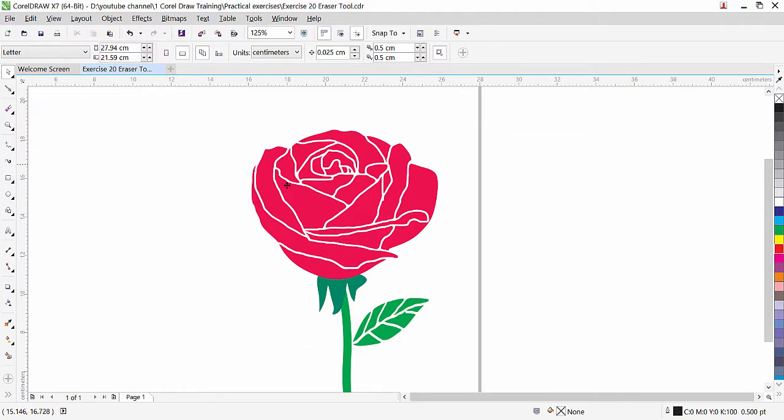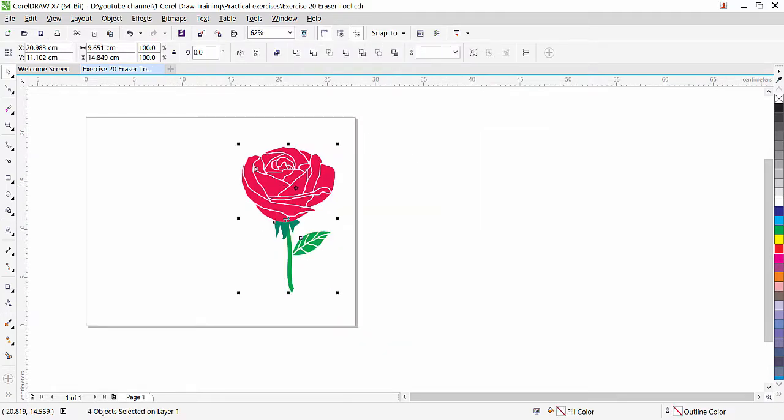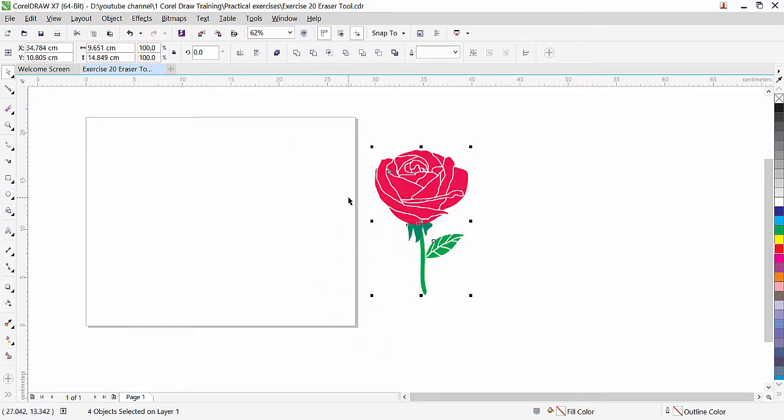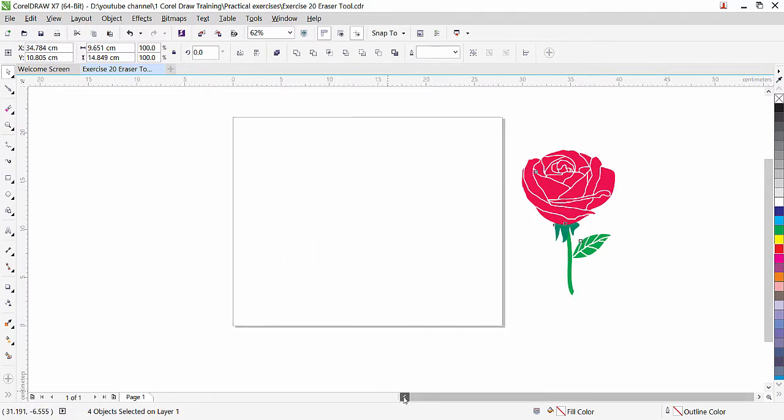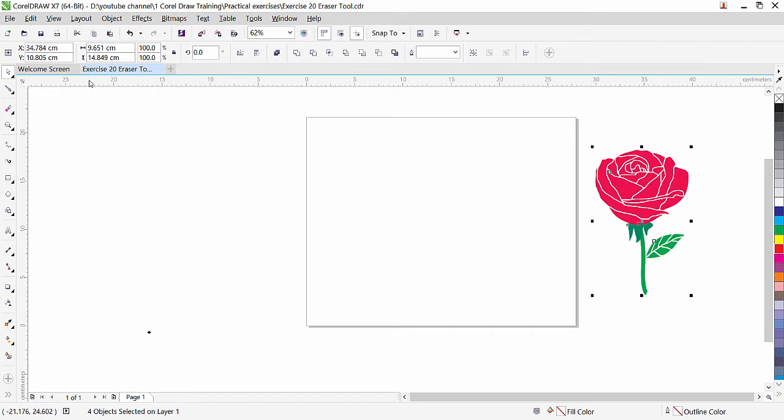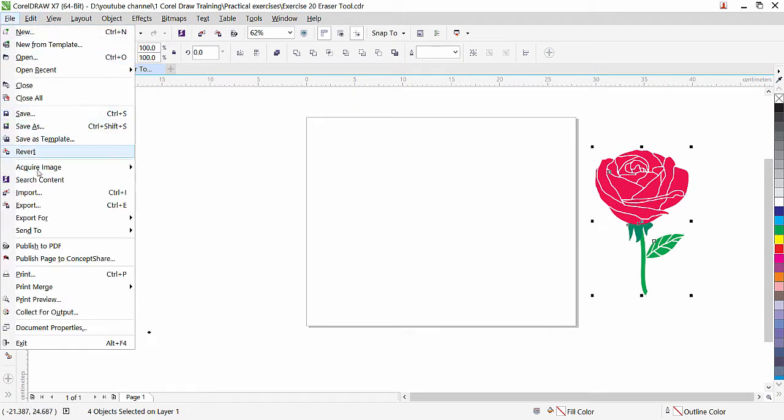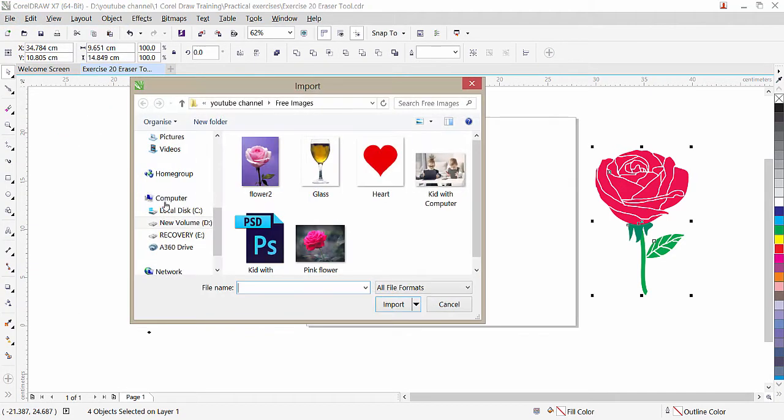Okay, I am going to zoom out and bring this to the side here. Based on this image, we will create this vector flower, and we are going to use the eraser tool to create this beautiful flower. Let's import the image into our page. Click on File and Import. I have one flower here. You can download any flower from the internet. You can Google the flowers and then you can practice.